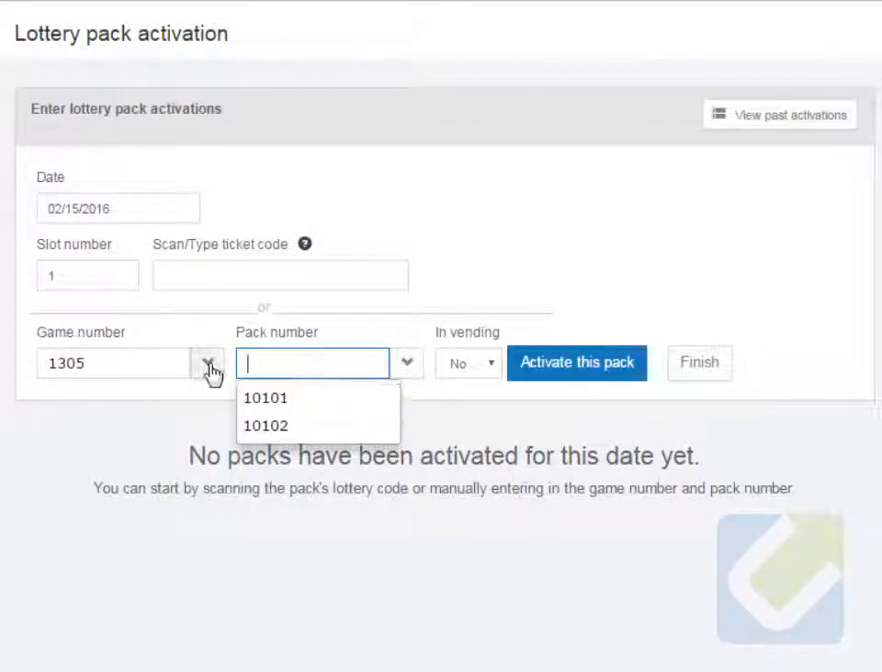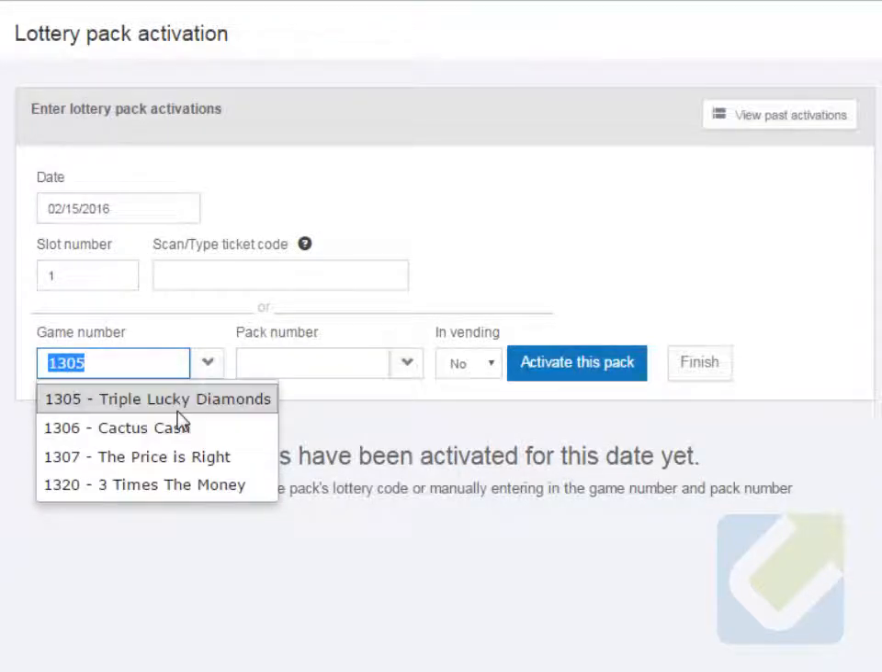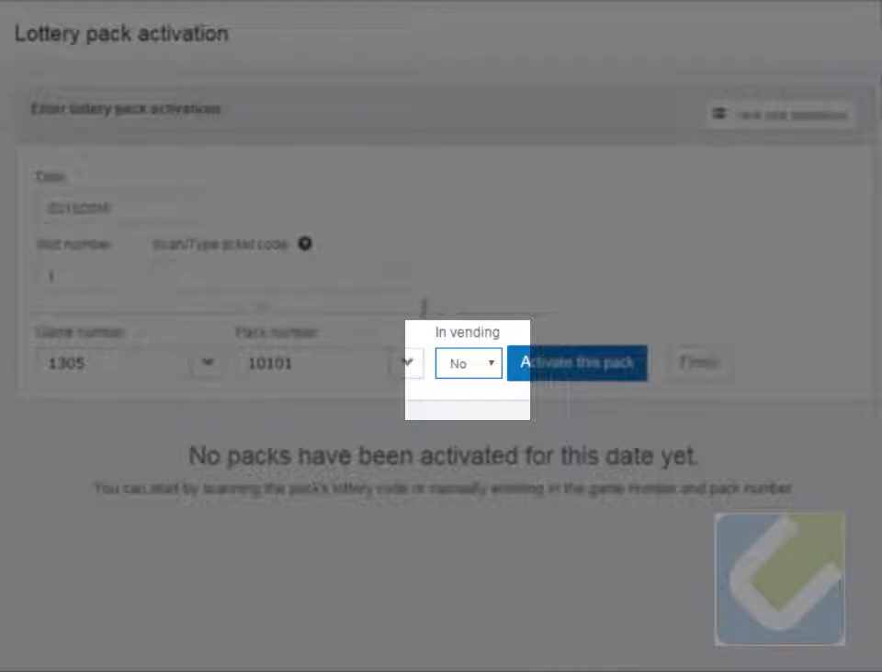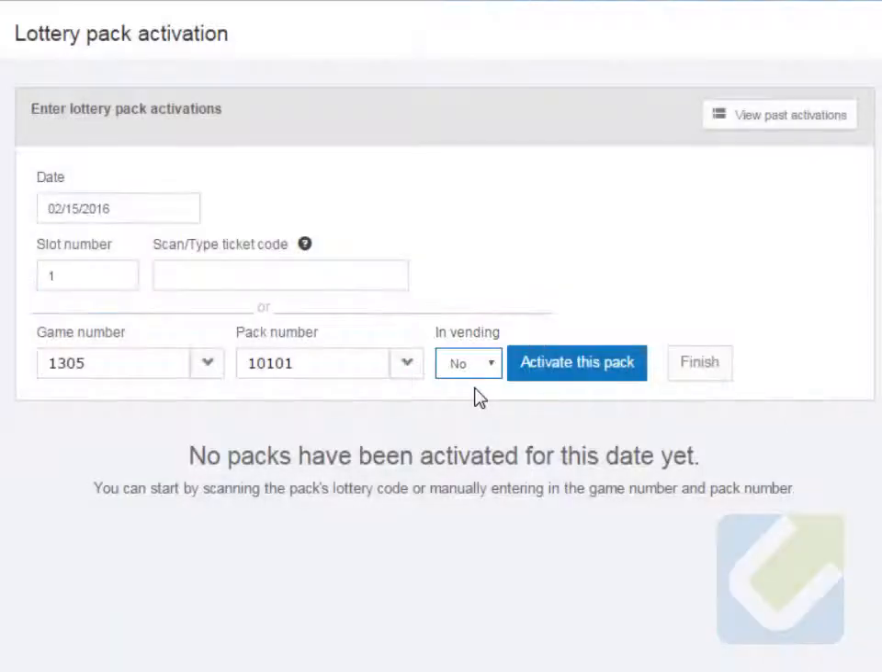Now you notice over here the only games that show up are the ones that I've confirmed are in my inventory, and then I'll select the game number. Now if this game is being loaded to a vending machine, you can go ahead and say yes, it's going to a vending machine. That way it doesn't appear in your day closing readings. It only goes into your vending machine and just basically takes it out of your inventory. So in this case, I'll just keep it as no.